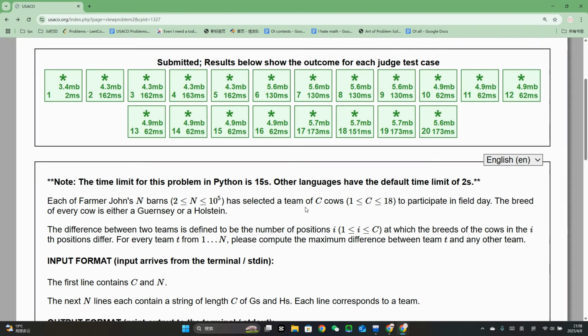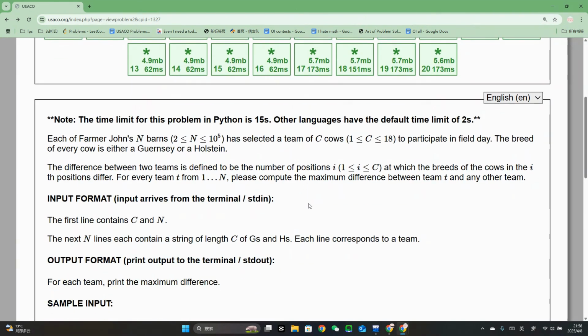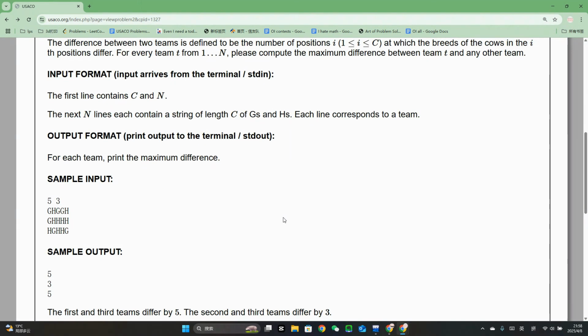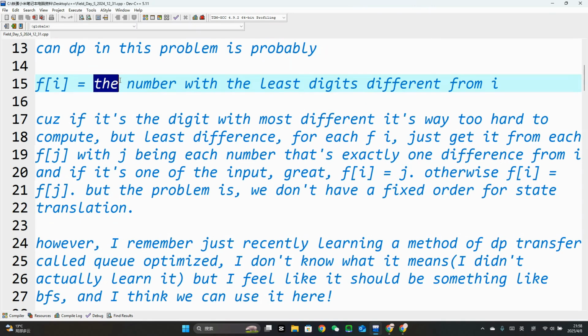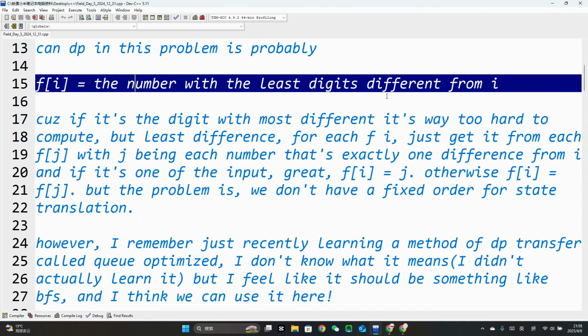So how do we utilize bitmask DP on this problem? Well, the only DP state that I was able to think of was probably f[i], meaning the number with the least digit different from i.